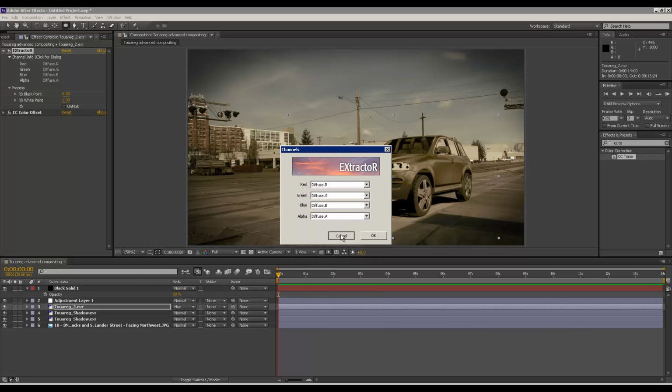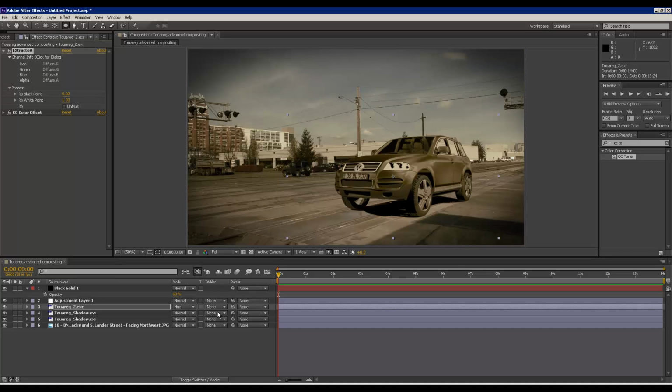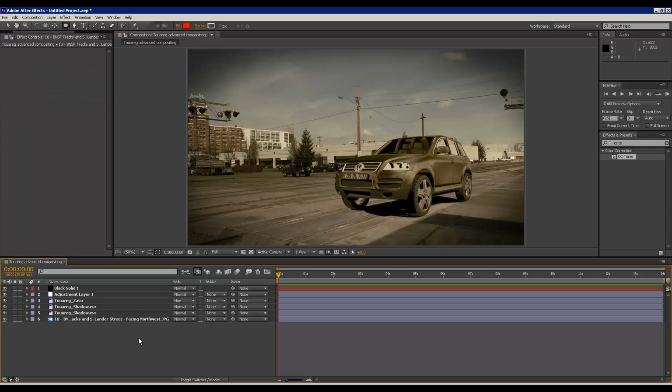But this is just an introduction to the concept, and I think you'll be very pleased to know that you can do this in After Effects. You don't really have to go to Nuke if you're not comfortable with it. So this works pretty well.